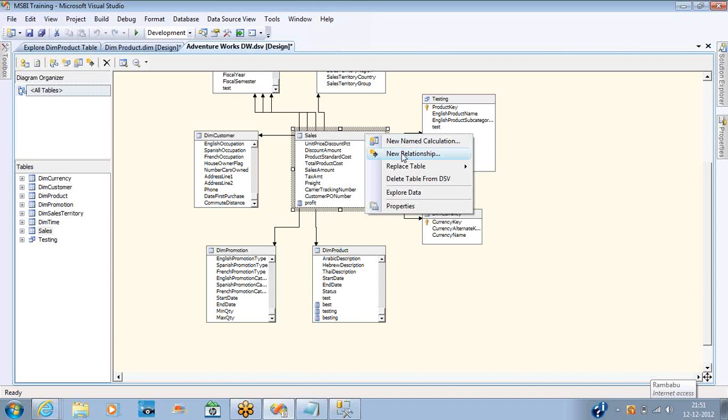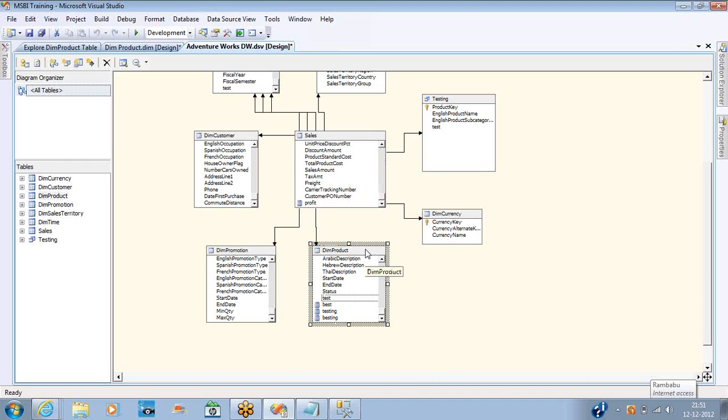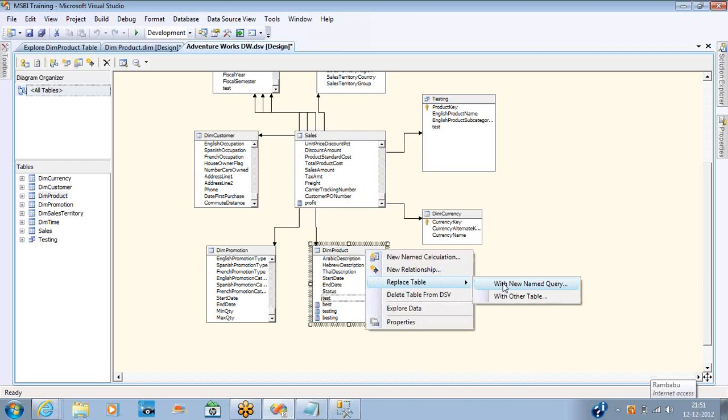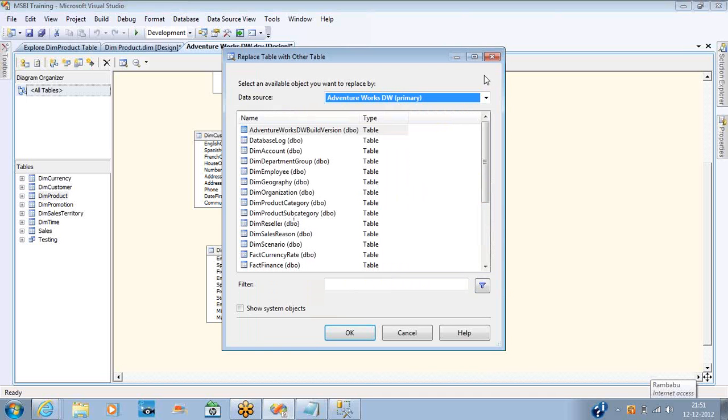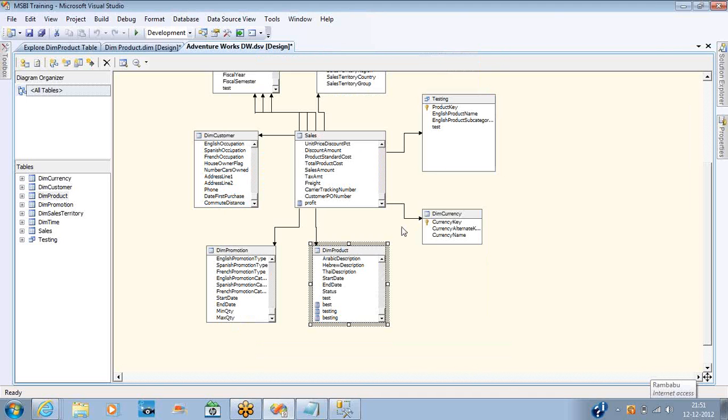The next one is well known to you, that is new relationship. And the third one, this is a very important one: replace table with named query or another table. For example, take dim product. By mistake you added this table instead of adding some other table. Then go here and select this. I'll tell you a scenario where you will need this.